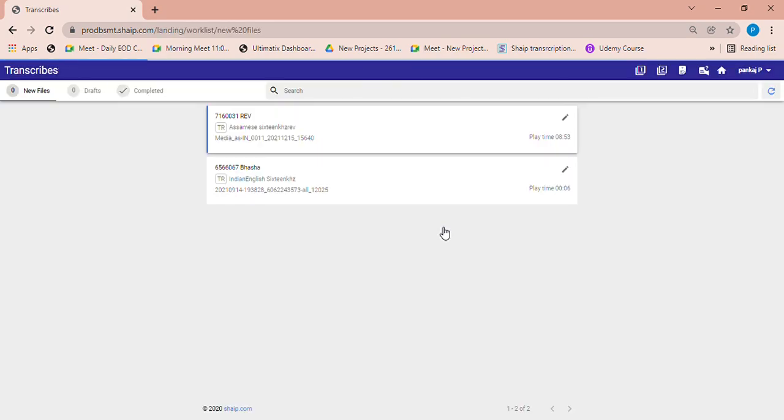Once you click on the transcribe option, it will take you to the main page of the transcription, where I'm getting mainly three options: new file, draft, and completed. In new files, you can check the number given is 2. This number represents the number of files assigned to a particular user. This is my login ID, and I have logged into the transcription tool. Two files have been assigned to me: one is SME 16 kilohertz and one is Indian English 16 kilohertz. Here the duration of the file is given, and this pencil mark is to start the transcription. If you want to start the transcription, we have to click on this pencil mark.